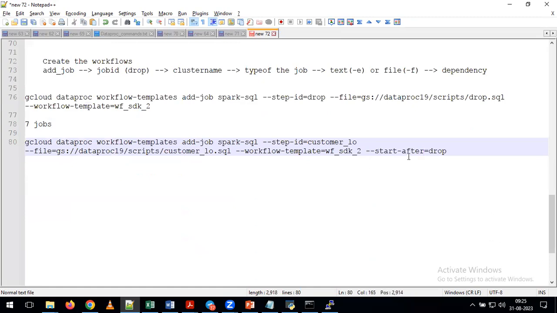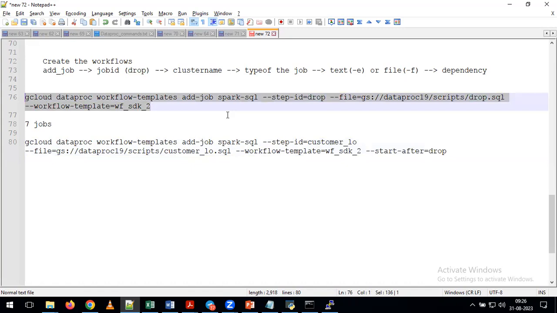We need to give it as a start-after. By using this argument, we are going to give the dependency, and with the dependency, what is going to happen: after completion of the drop job only, it is going to trigger our second job. This is the way we can provide the dependency for each and every job. Coming to the first drop job, we are not giving any dependency because there is no dependency. But for the remaining jobs, we have to give the dependency.